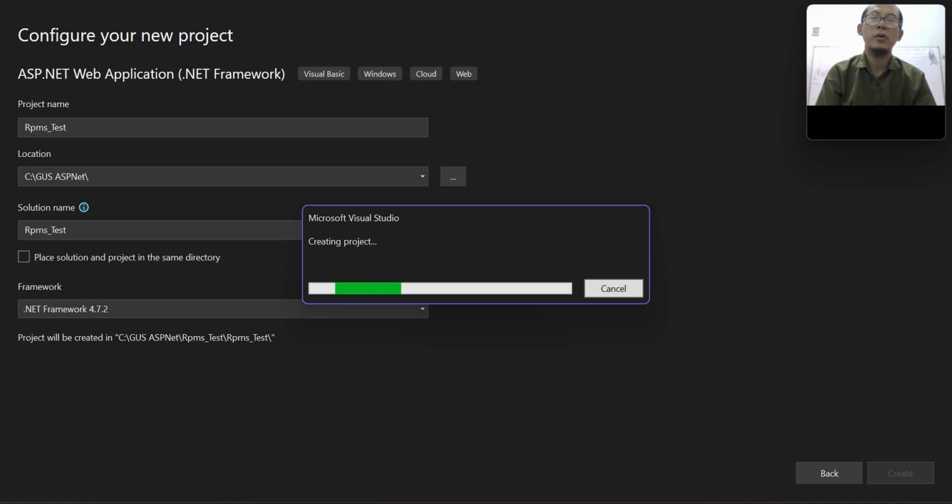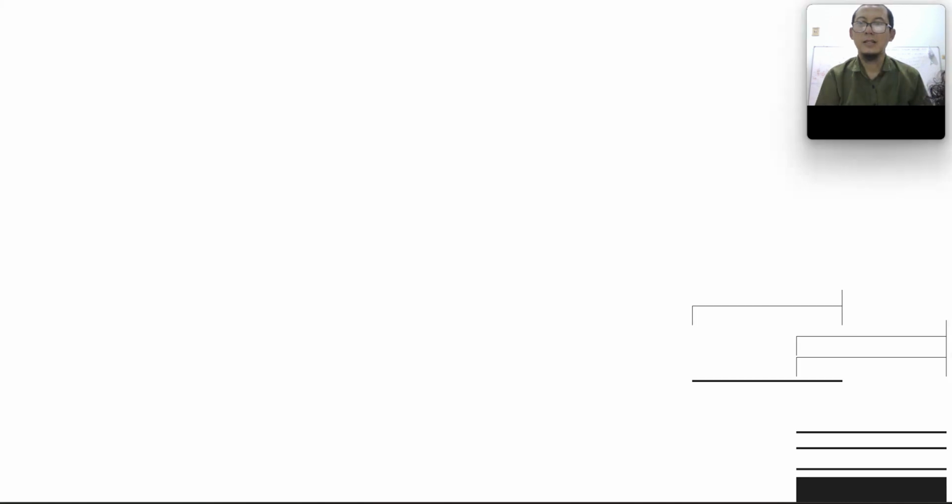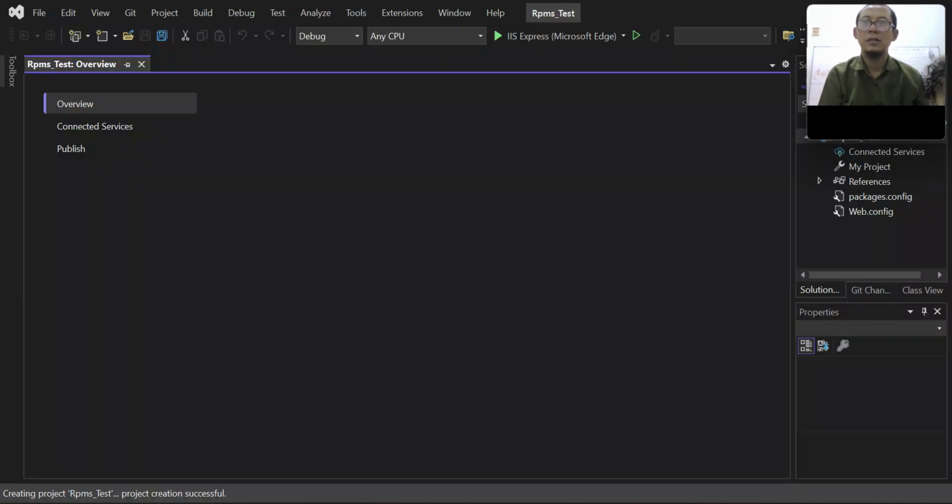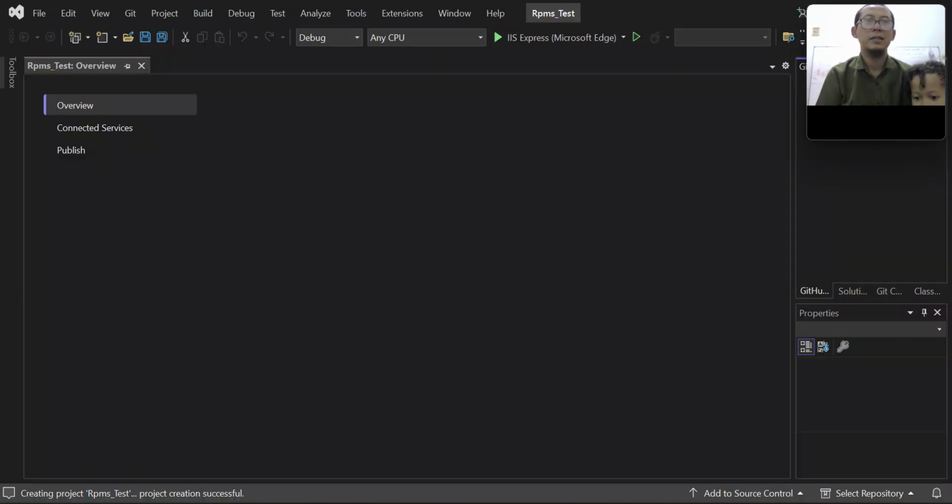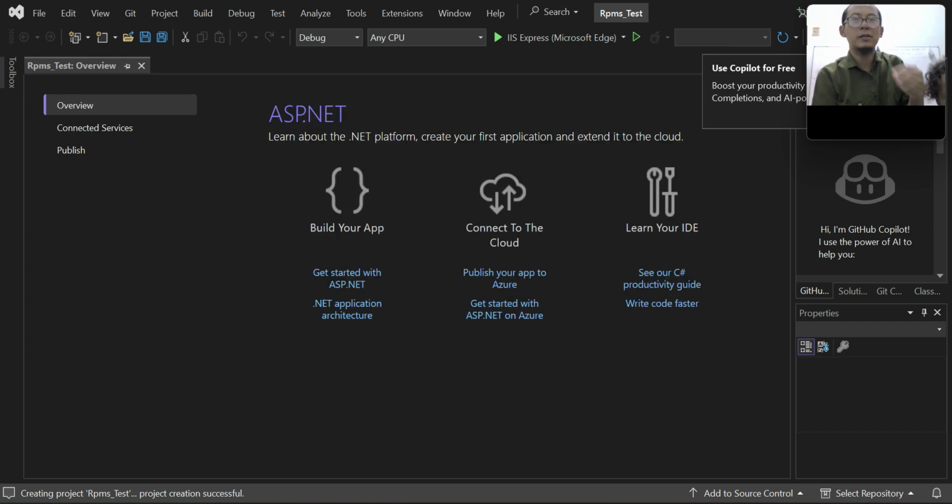It's creating the project. This is our first project, our first ASP.NET Web Application project. Okay, this is our project.